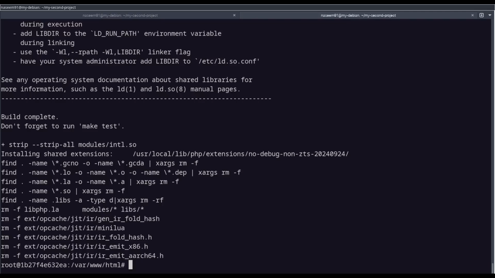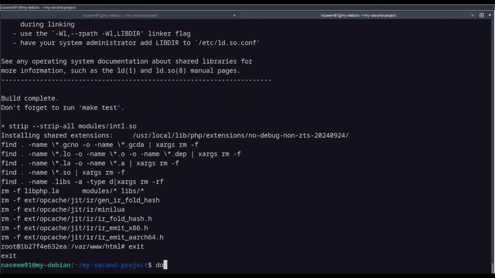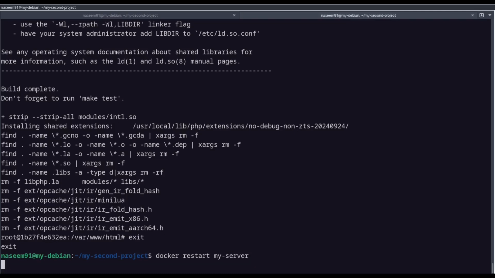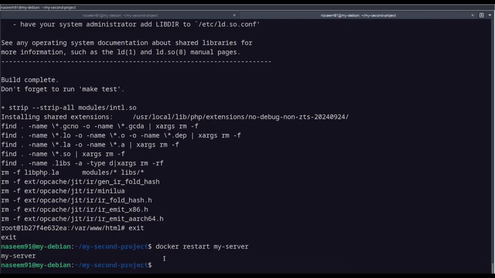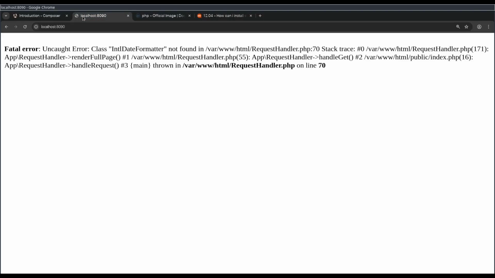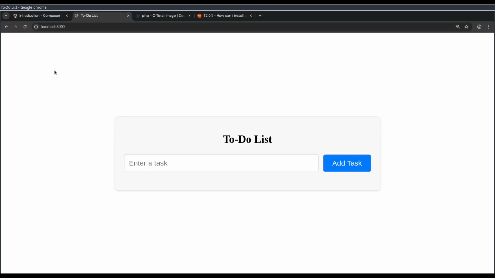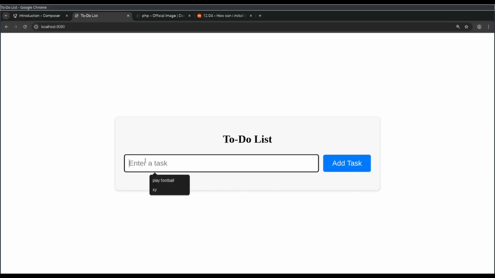We finished, and now let's restart the container. Docker restart my server, enter. Let's check the browser. Voila, our application works. Or let's check if it's working.